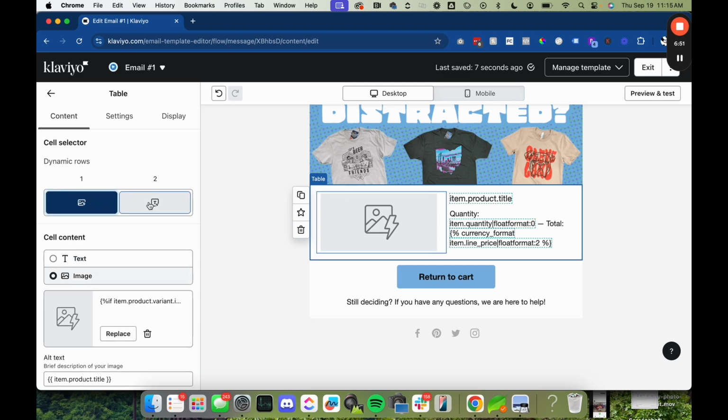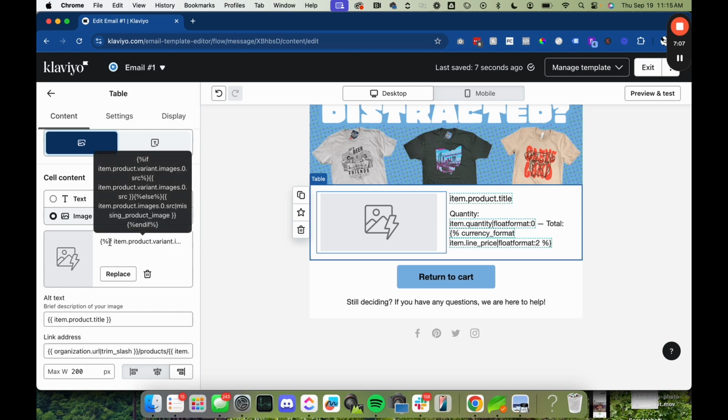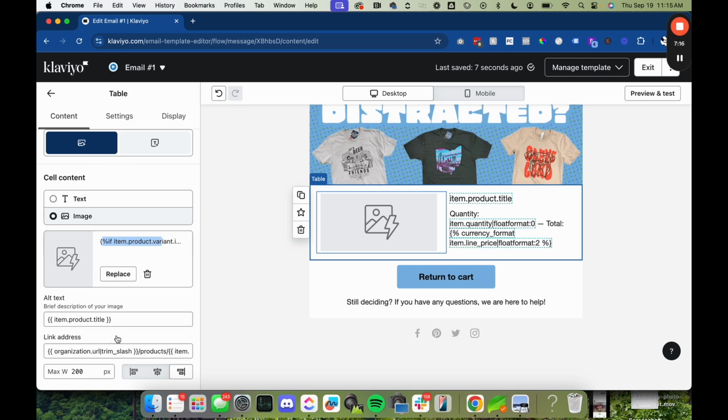You have your left column, which is an image, right column, which is text. So we might not have the ability to drop a button in right below that, which is why sometimes you got to be a little bit flexible with the things that you're doing on this. So the image, if you look, this is all code from Klaviyo itself. This is very much trying to pull in the specific item product title as alt text, link address. So we're good with this. I don't really need to do much here.